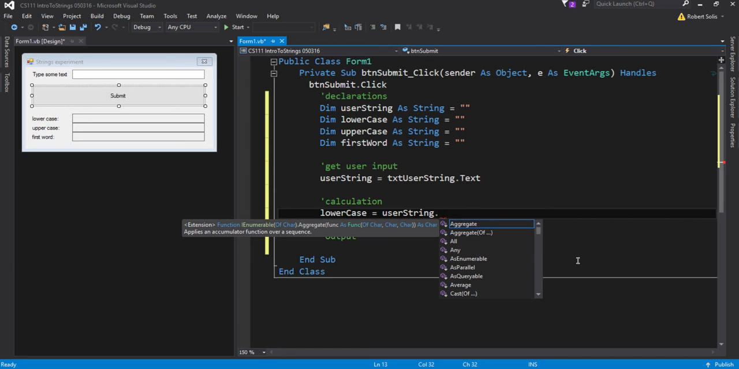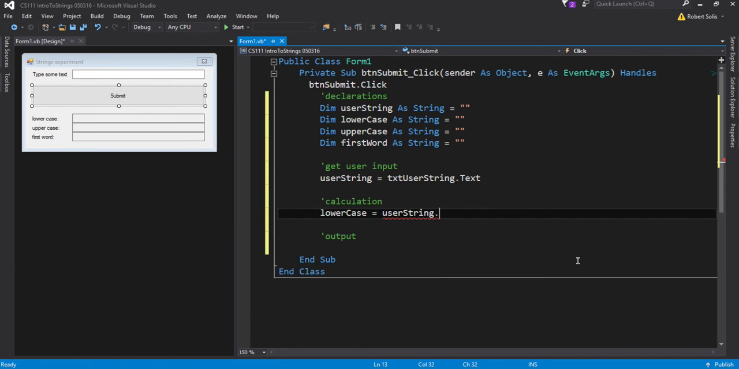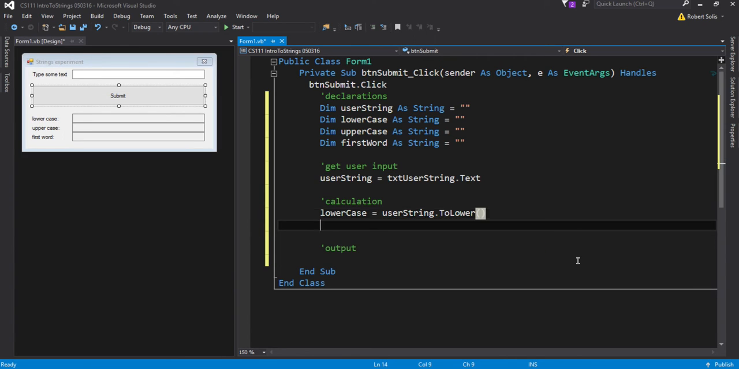Over here I'm going to type in lower, or to lower. Here it is. Open and close parentheses, press enter. What this function does is it's going to take whatever the user string is, which we've obtained over here and put into user string, and it's going to convert everything to lowercase, and place that into a text that you created over here called lowercase.